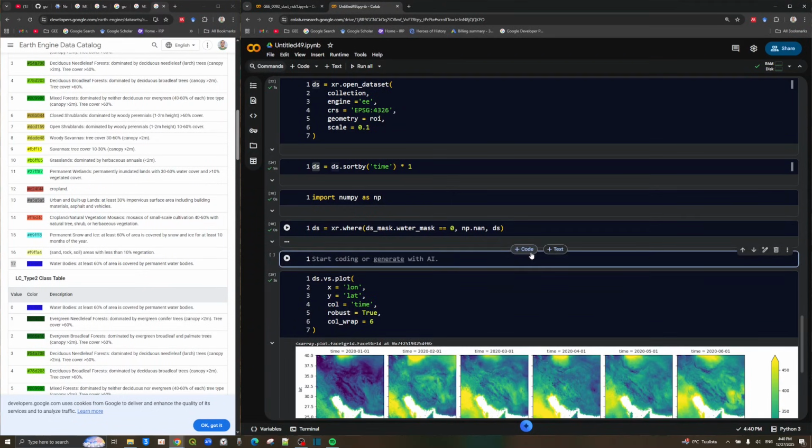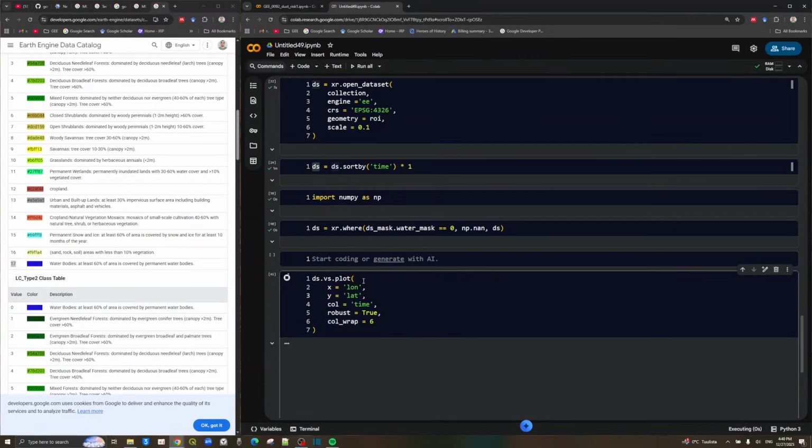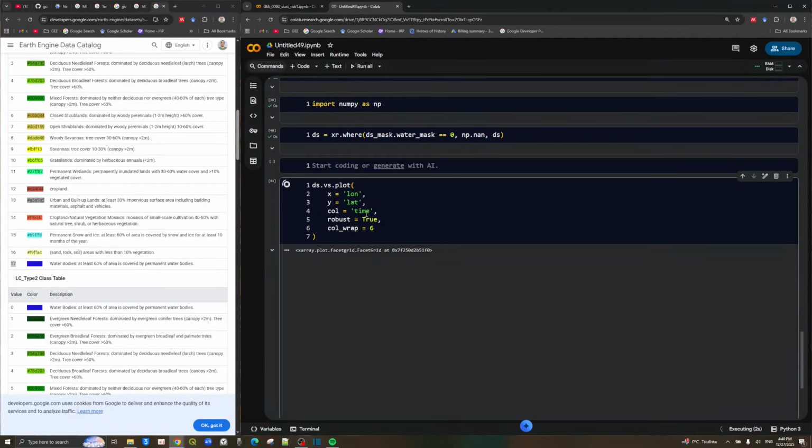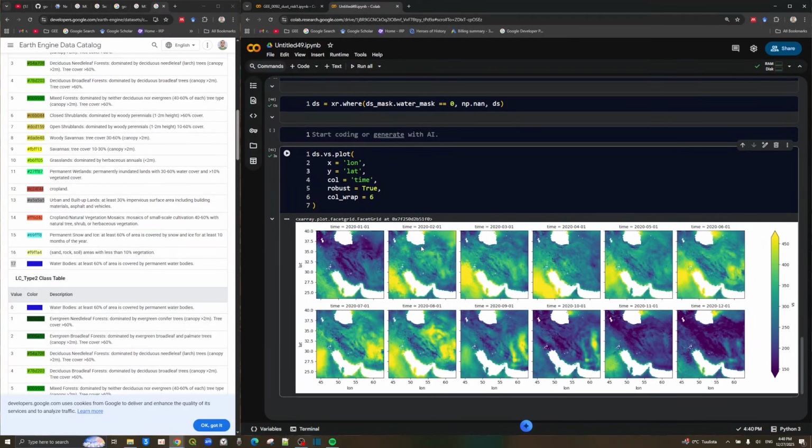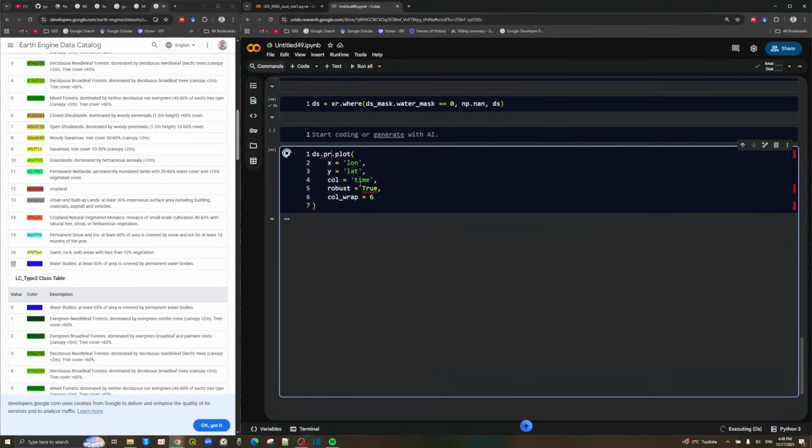So let's call the plot again, and now you can see the water bodies are excluded. What about, for example, wind? This is the wind speed. What about the precipitation?